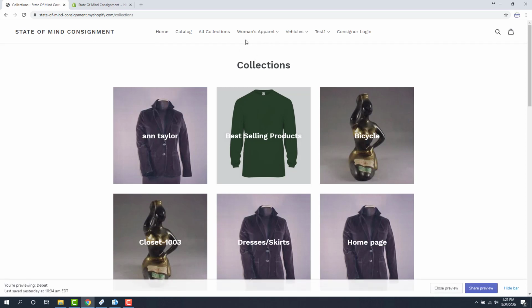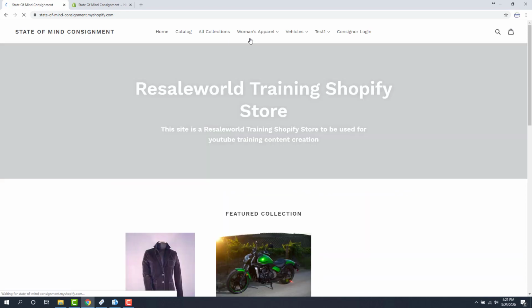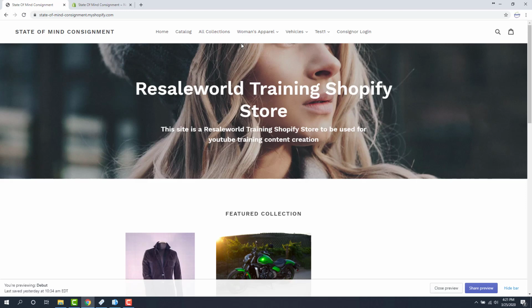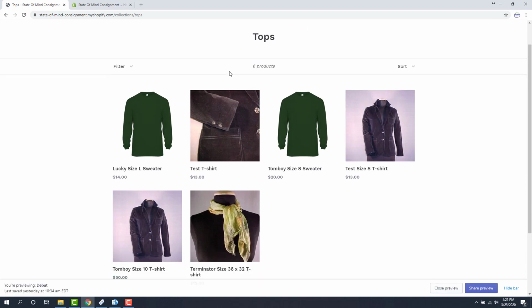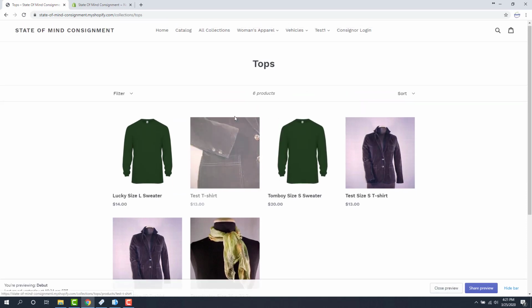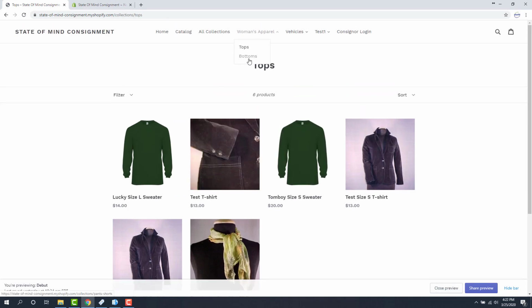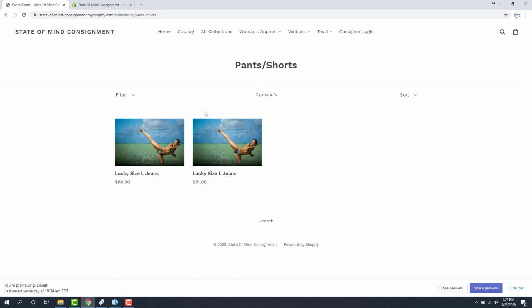And like I said before, if I click on women's apparel, it's going to take me back to the home page automatically. That's not what that's meant for. That's just a drop-down menu. So now if I hover my mouse over women's apparel or click on it, you'll see tops and bottoms. These are the two options. If I click on tops, I get taken to the tops collection. If I click on bottoms, I'm taken to the pants and shorts collection.